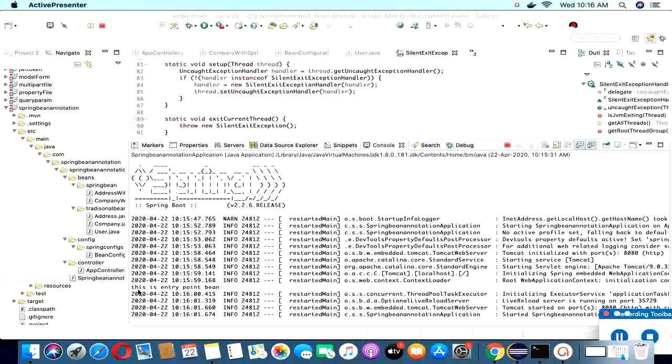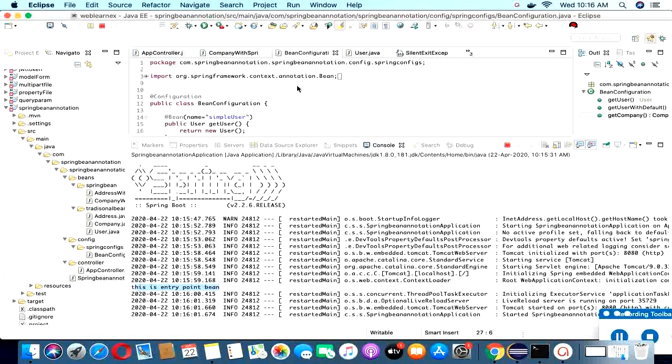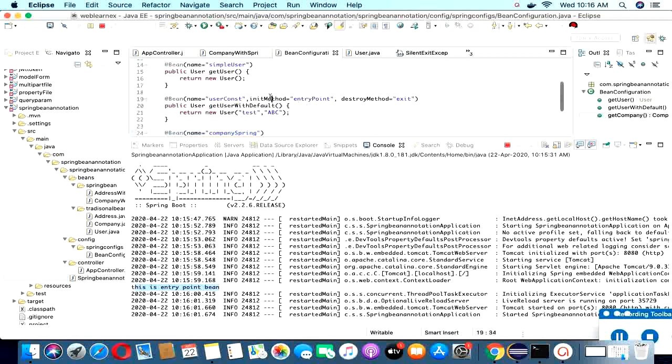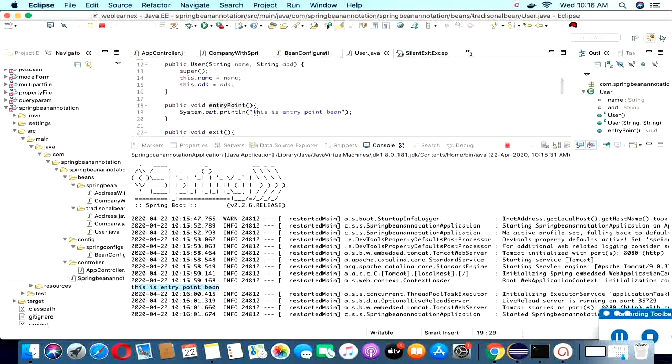You can observe here when I have run the project, by default I got one message. This is the entry point of the bean because I have configured the init method. Let me show you again. I have observed here the init method, because in the init method I have passed the entry point. So this is my entry point method, and it is printing the message on the console. So my build is successfully running.